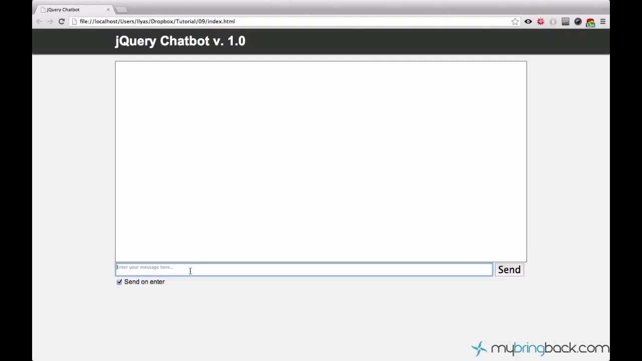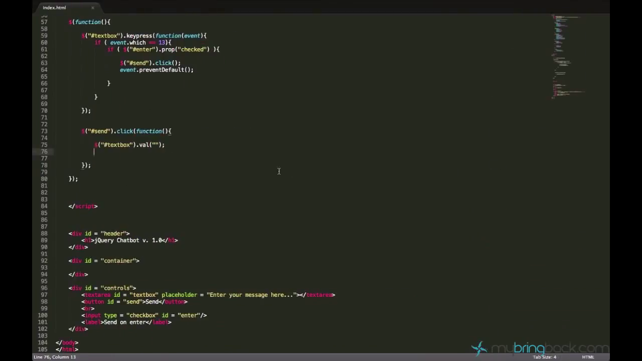Now currently this chatbot doesn't really look fun because we don't really see anything. What we are going to do in this tutorial is something cool. We want to display the messages we enter right on the screen. So let's just go ahead and do that.